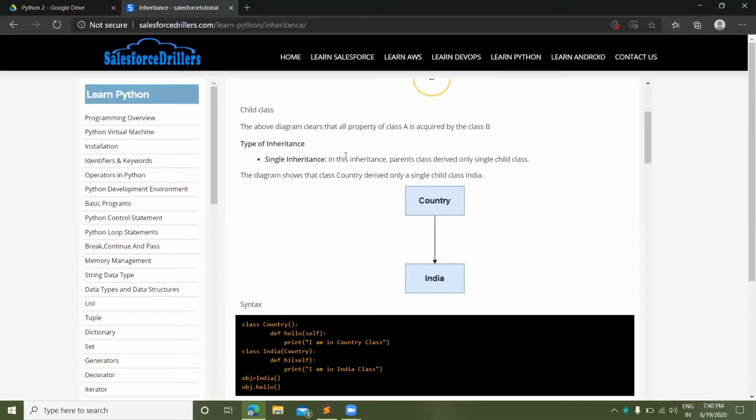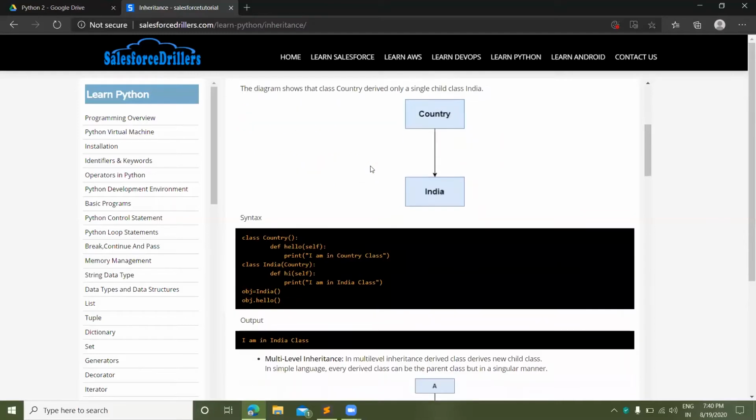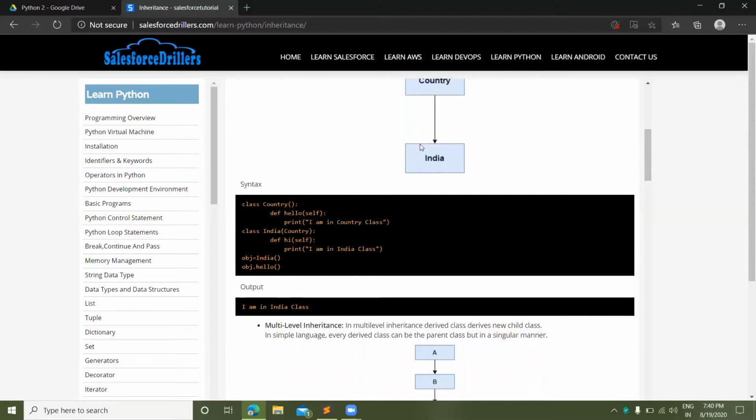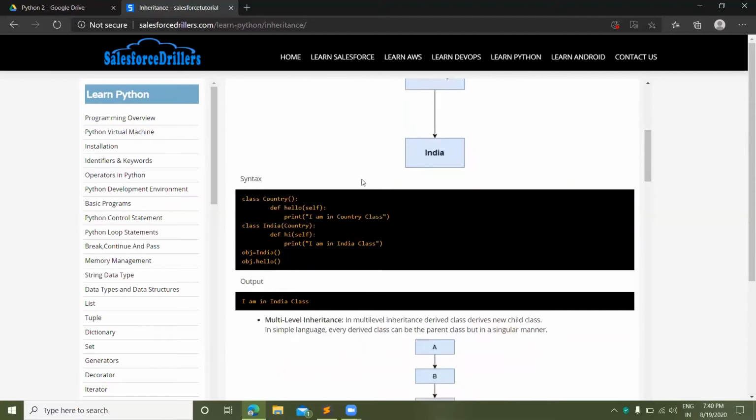Let's start with single inheritance. In single inheritance, a parent class derives only one single child class. The diagram shows the class Country deriving only a single class, India. Country is the parent, India is its child, and India contains all the properties of its parent class. Now let's talk about the program for this.